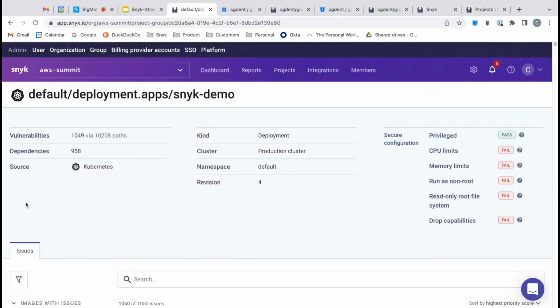So again, this is looking at what's running in production. You probably want to find and fix these problems earlier. So that's where the Snyk infrastructure as code scanning product comes in. It will actually scan your YAML files before you deploy your containers or deploy your cluster. And it'll alert you to problems that will eventuate if you don't fix the problems back in the YAML file.